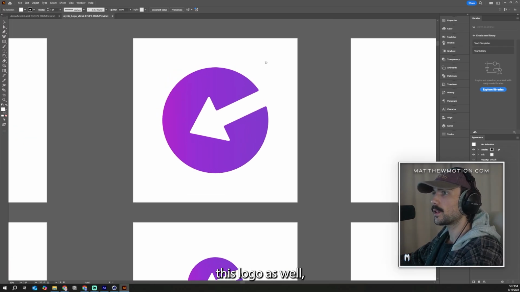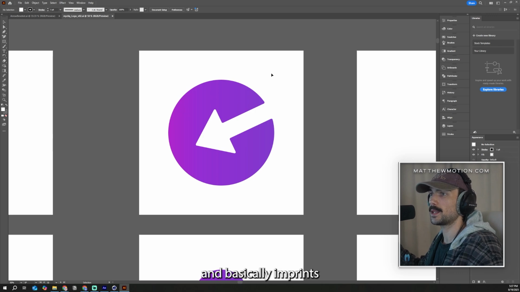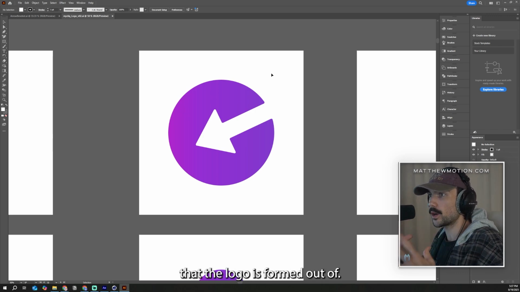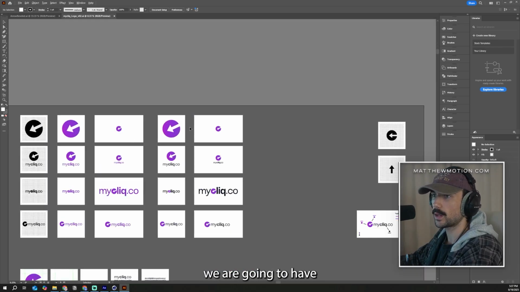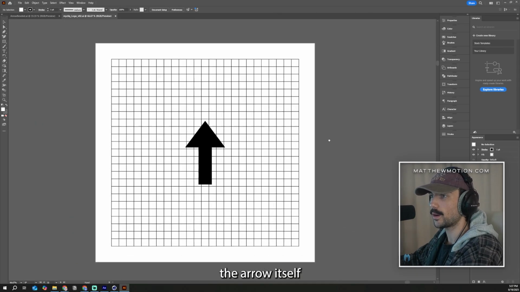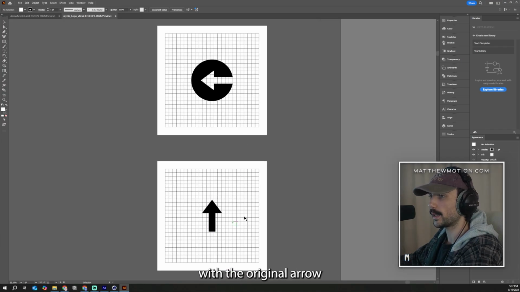Since I designed this logo as well, I had an idea to do an animation where an arrow comes in and basically imprints this into an orb, the circle that the logo is formed out of anyway. So if we wanted to make this imprint into negative space, we are gonna have to actually craft the arrow itself in its correct proportions. Now here's the original logo with the original arrow proportions.